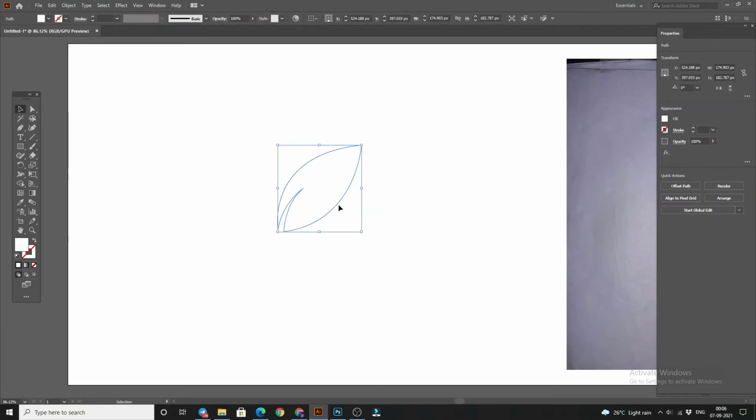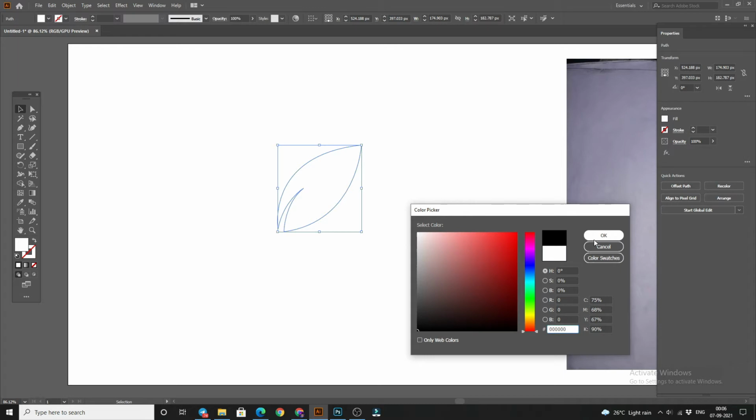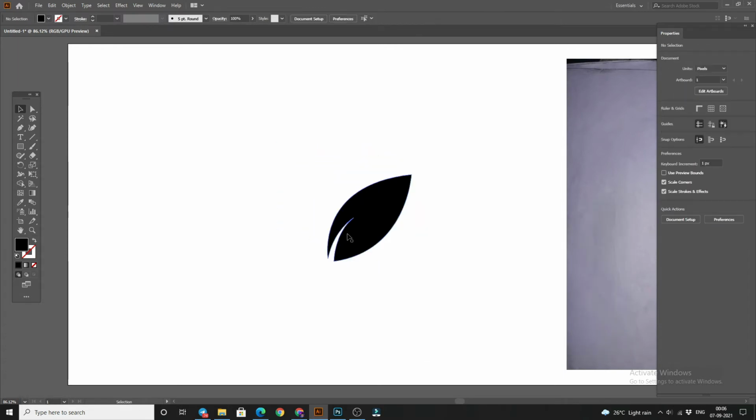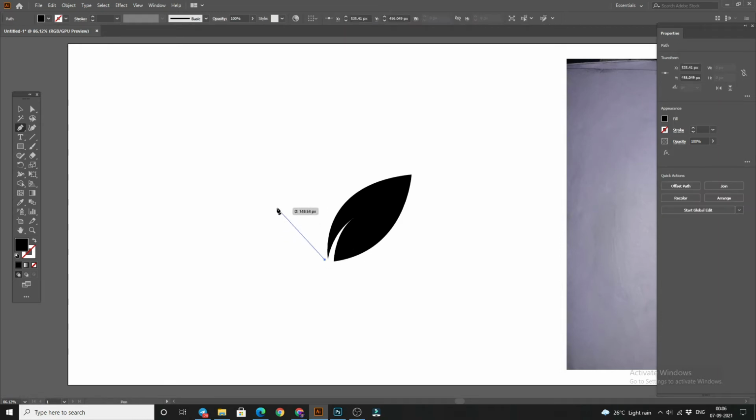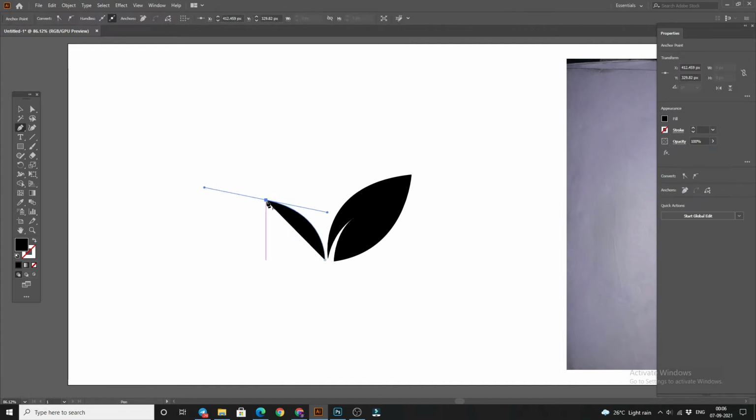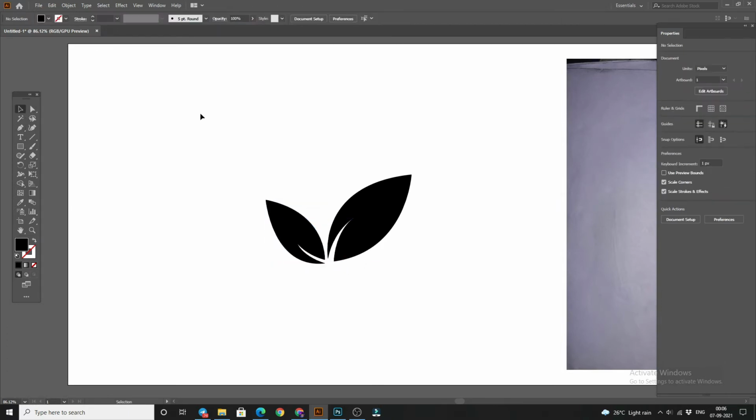Now select the leaf and change the color of it. So I'm choosing black here, so I think it is quite good. Now we have to make a leaf again, so select from here and create a leaf again, and make the same leaf again here. So I think it is quite good. This type of shapes totally looks like a leaf.